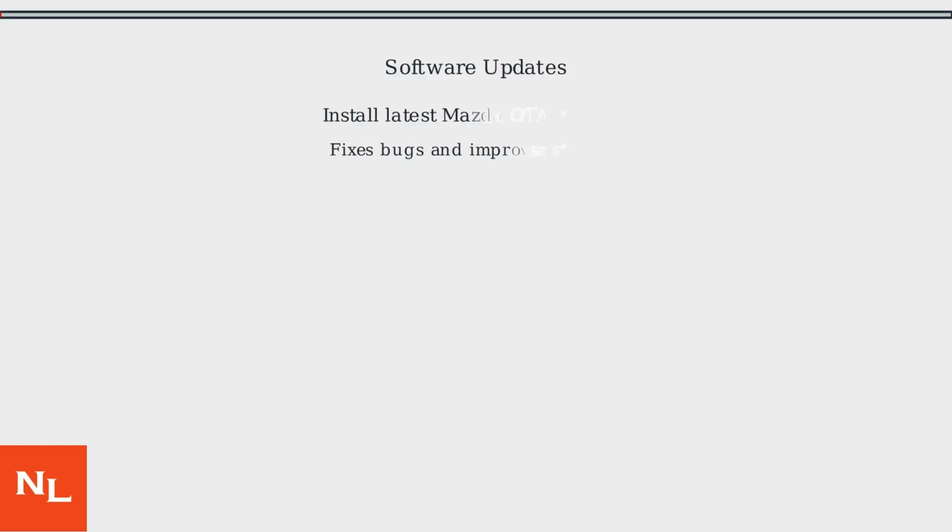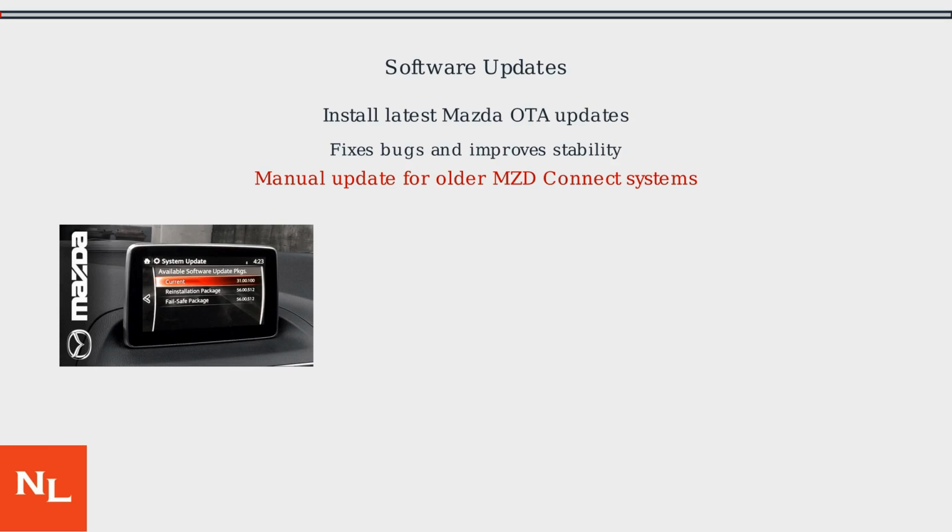Ensure your system has the latest software updates. Mazda releases OTA updates to fix bugs. For older models, consider manually updating the MZD Connect system to the newest firmware.